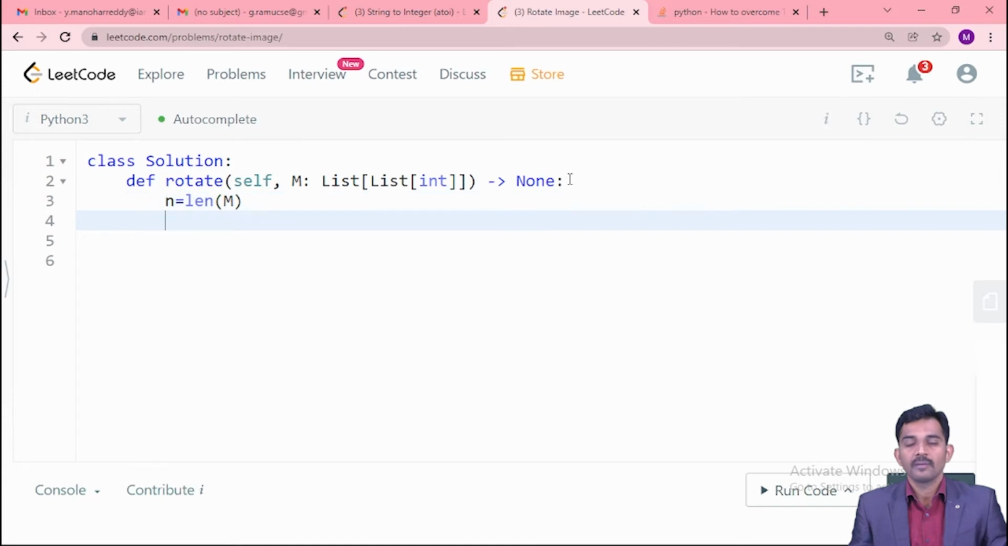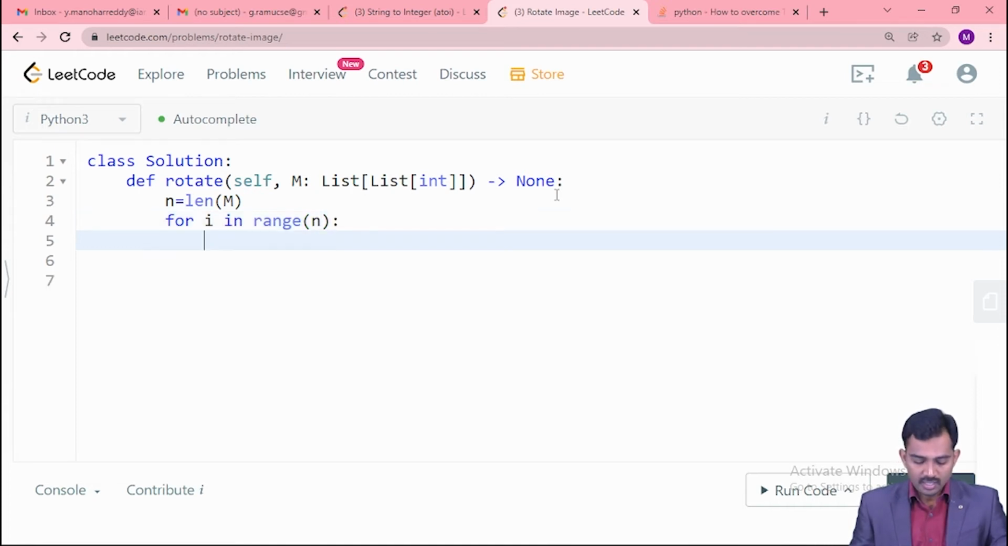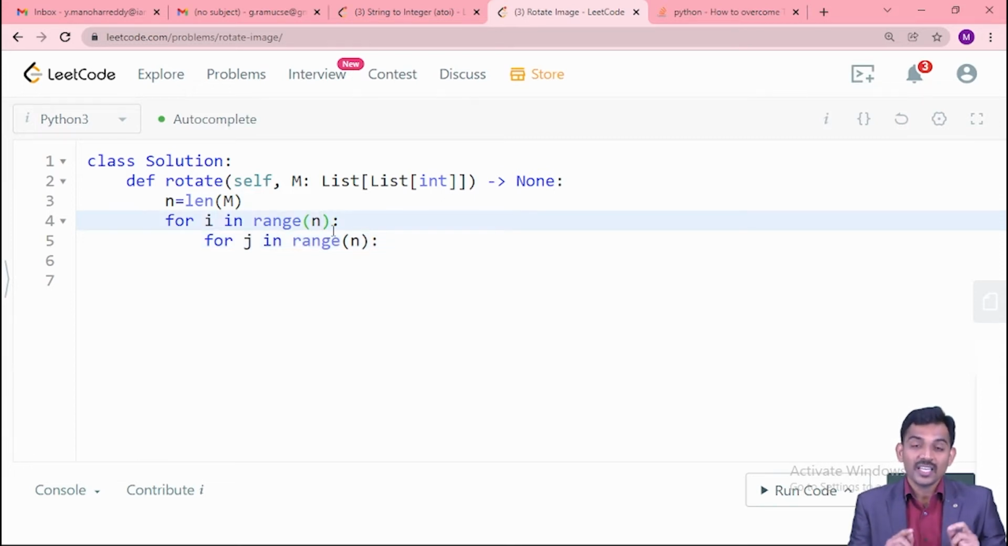n equals length of M. So for the row purpose I write for i in range of n, right? And for j in range of n. Got it? And now I need to check whether the given matrix is even or odd.